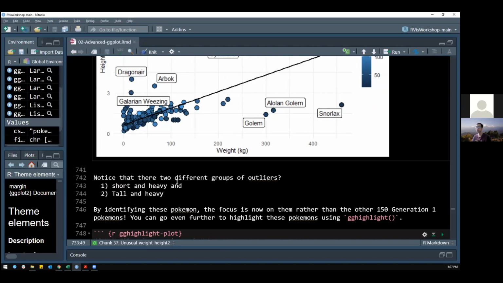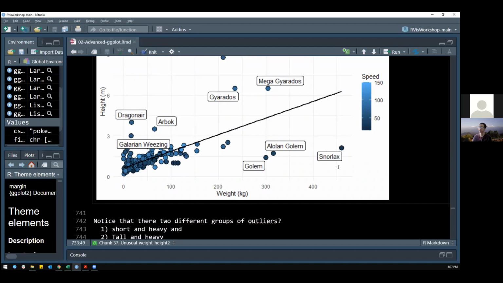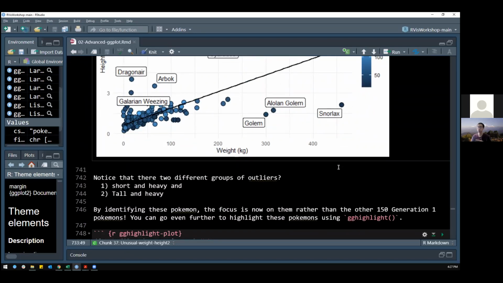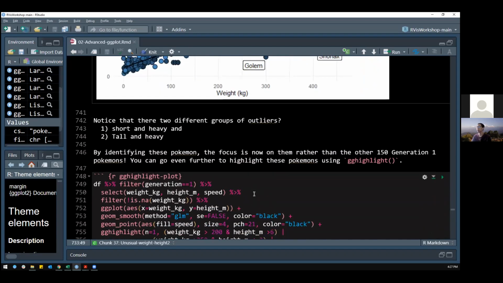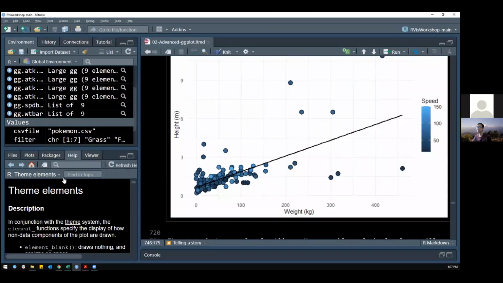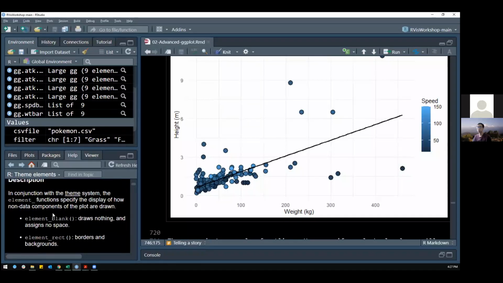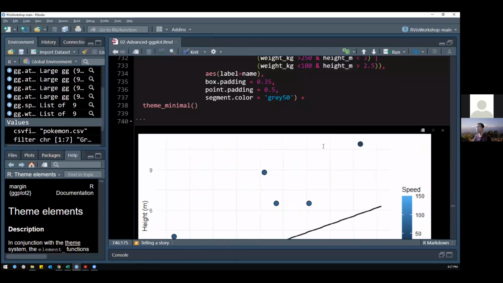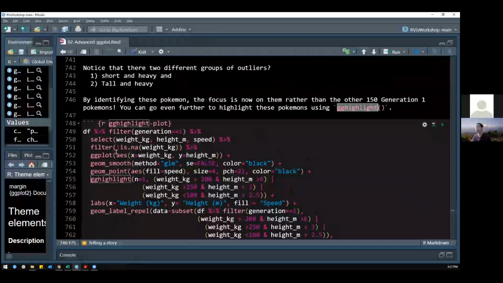So by identifying this Pokemon, now the focus is on this Pokemon rather than the entire graph. So if you're looking at the outliers instead of the entire trend, this is one way to do it. And we can further highlight these Pokemon using gghighlight. Check the documentation over here. I don't think they have it here, but you can check the documentation for more details.